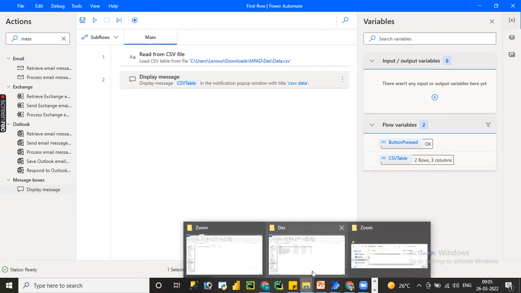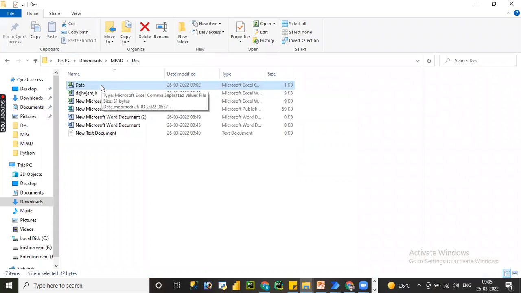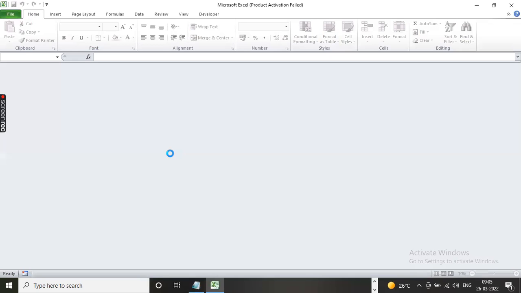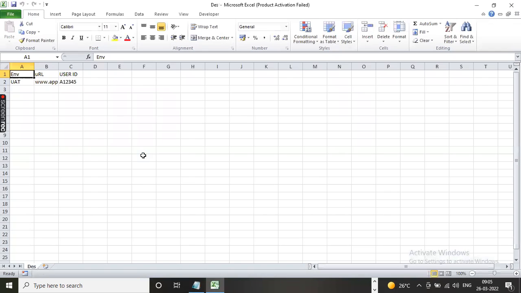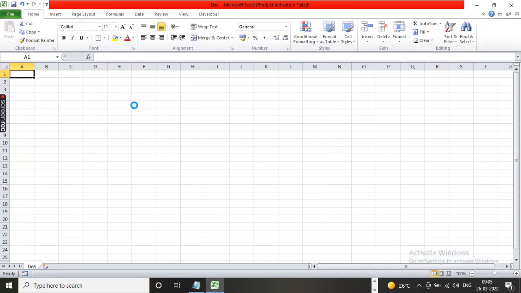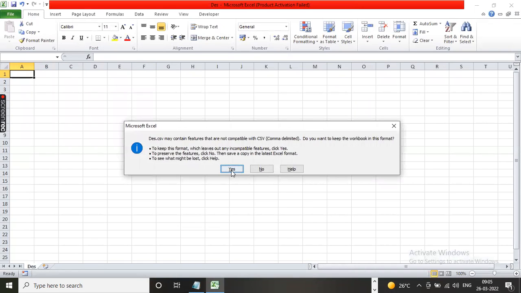Let's suppose I want to write some data into a CSV file. So let me copy and paste the CSV file here, and let me rename it to something like destination. And then I'll open this file and delete all the content in this file. So here I want to write some data in the CSV file. So how can I write the data in a CSV file? Let's see.